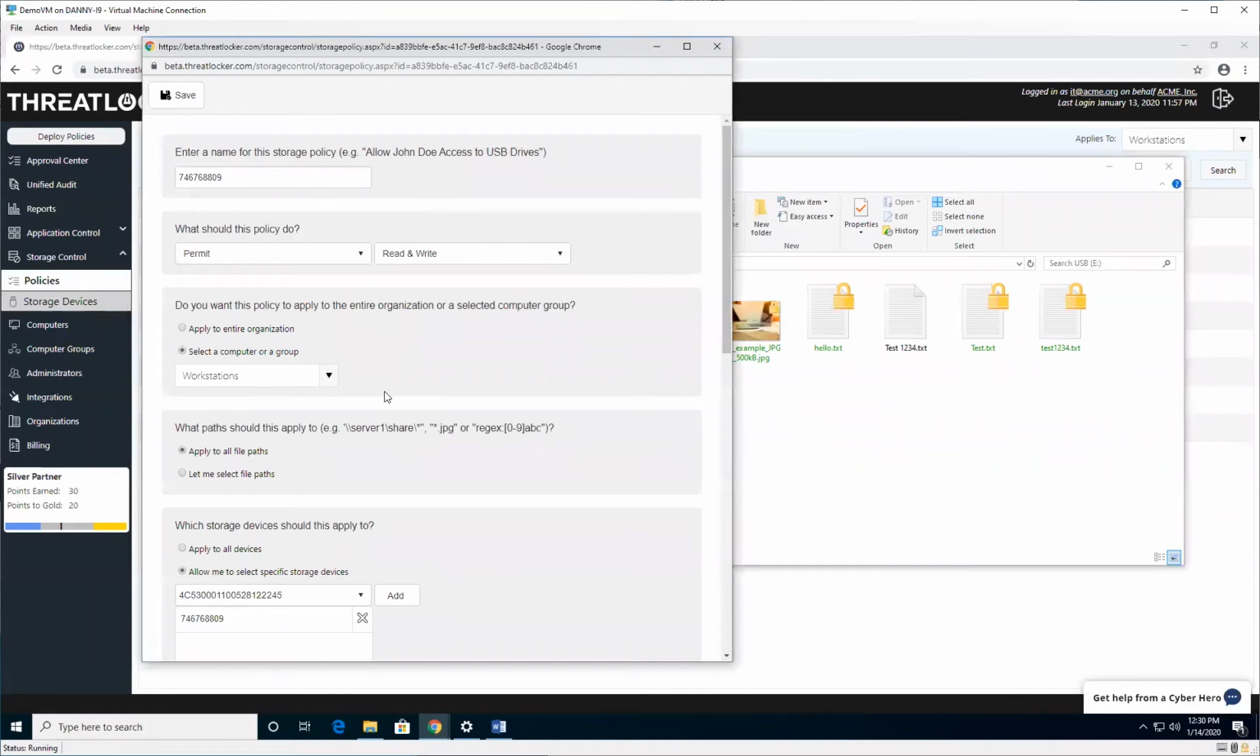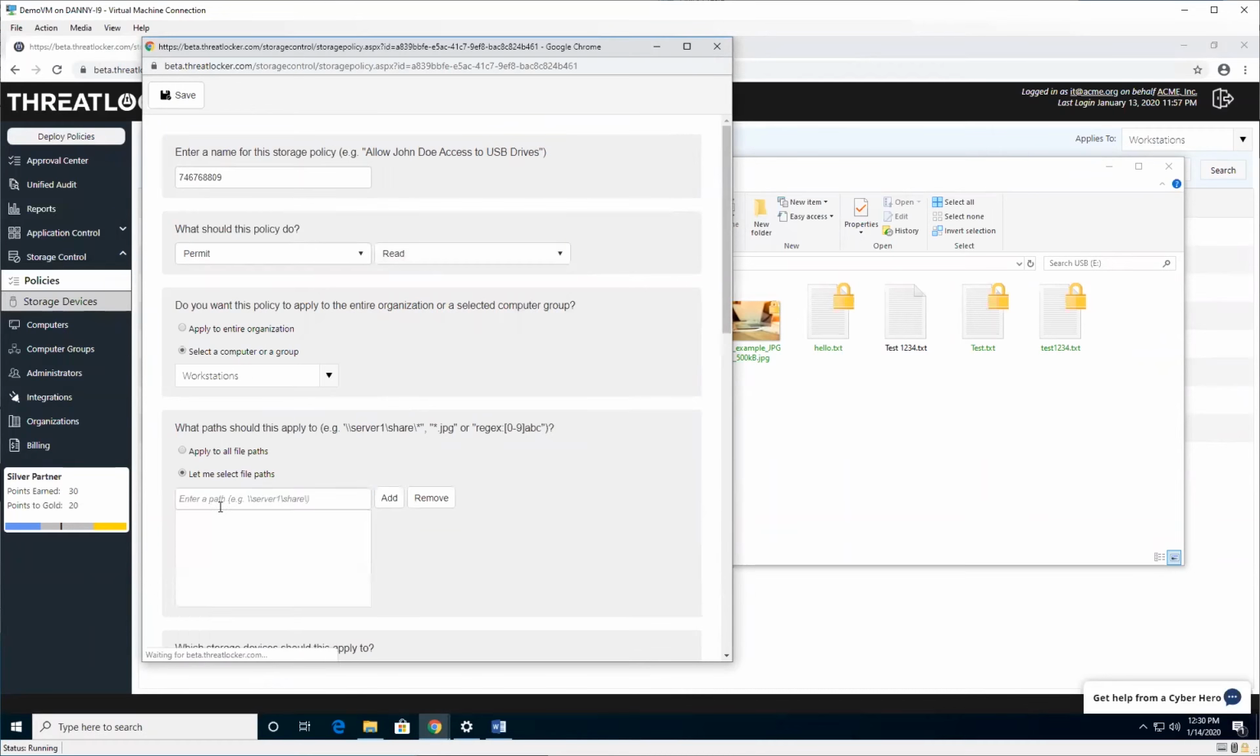Now, that's just one example of this. I can get much, much more granular than that. So I could say, actually, this is a digital camera, and I don't want people to be able to write to it. I only want them to be able to read, and I only want them to be able to read JPEG files.